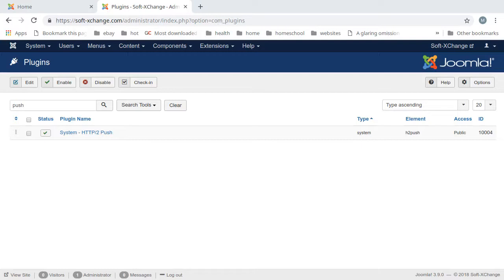This is a new extension video for my system HTTP2 push plugin. For those of you not familiar with what HTTP2 push is, I'm going to try to explain it during the video here. For those of you who are familiar with it, sorry for being redundant.